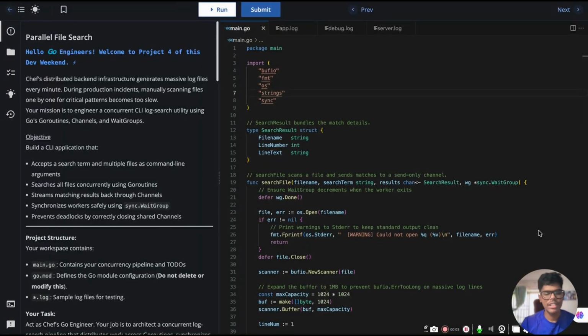In this part, we'll be seeing parallel file search. The objective is to build a CLI application that accepts a search term and multiple files as command line arguments, and then searches all the files concurrently. If I enter a search word, it should search all the files for that word, stream the matching results back through the channels, and prevent deadlock by correctly closing shared channels.